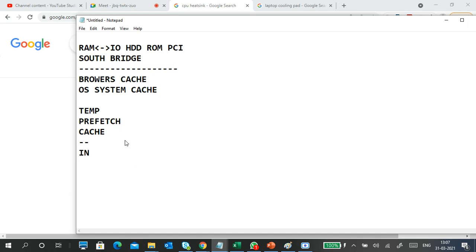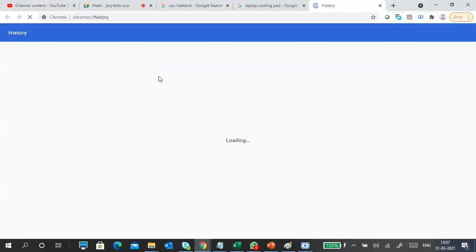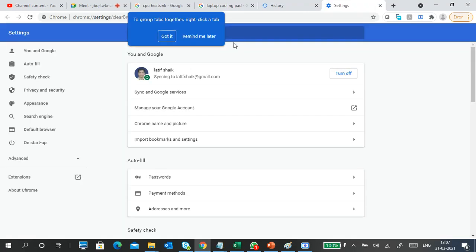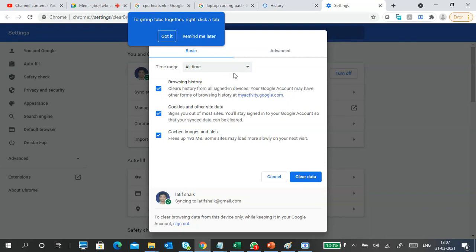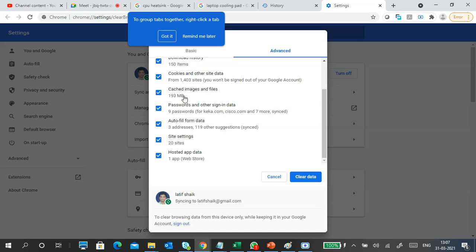Next, browser cache. Usually, I'm going to show you the history. So this is my history, what are the things I've opened so far. This is clearing browsing history. I'm going to this one. Usually I don't clear this one, but I want to show you. Cached images and files, cookies and other site data, browsing history. Go to advanced, you can see download history, cookies, cache. Can you see the 193 MB of cache memory I'm using here? Okay, autofill data, these are all in your cache only.